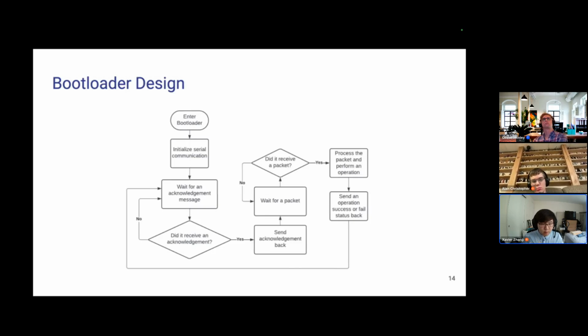And how we design the bootloader is, once the bootloader has been loaded, it will first initialize serial communication and wait for an acknowledgement message from the CLI. And when the bootloader receives an acknowledgement, it will send an acknowledgement message back to the CLI. And this is how we ensure the two-way connection between the bootloader and the command line interface.